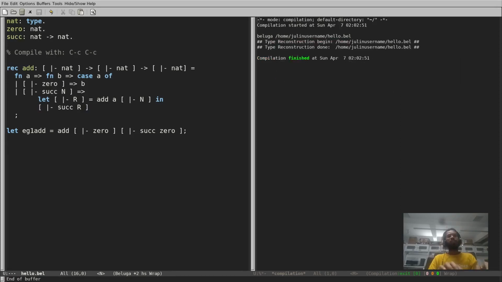Alright. I wish I knew how to actually show the value of add, but at the moment I don't. Okay, anyway, so that's a nice example for natural numbers. So let's try another one: list.